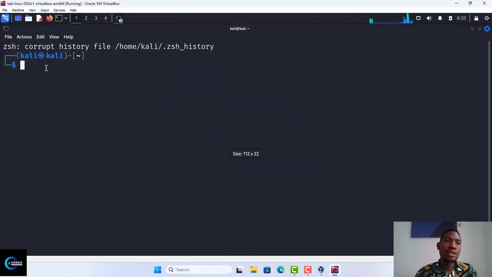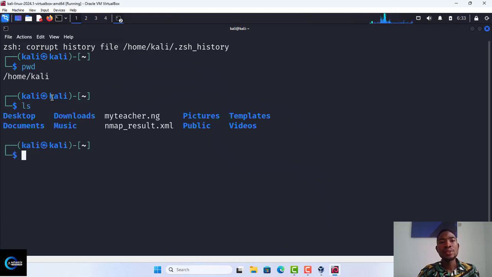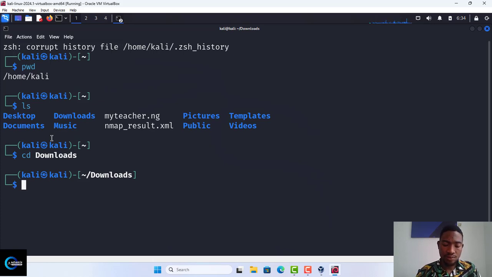In our previous class, we talked about ls, cd, and pwd. We said that for us to check where we are, we do pwd. This is where we are. Then to know what is inside the directory or folder, we do ls. And if we want to change from one directory to another, we do cd, then the directory name. So this is basically what we did in our previous video.